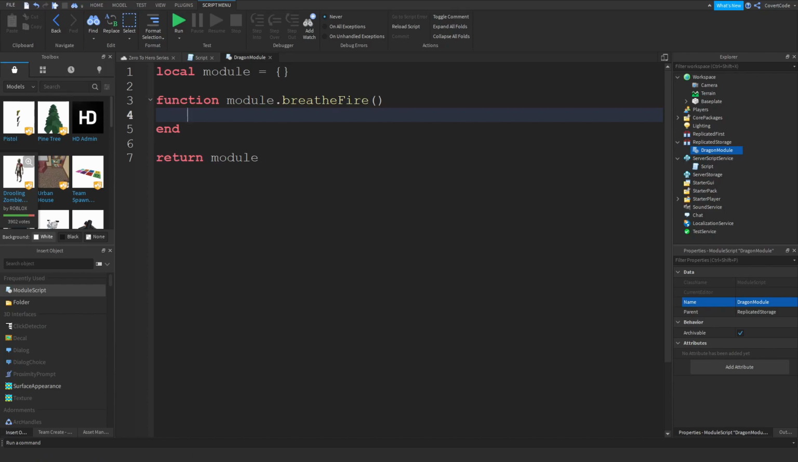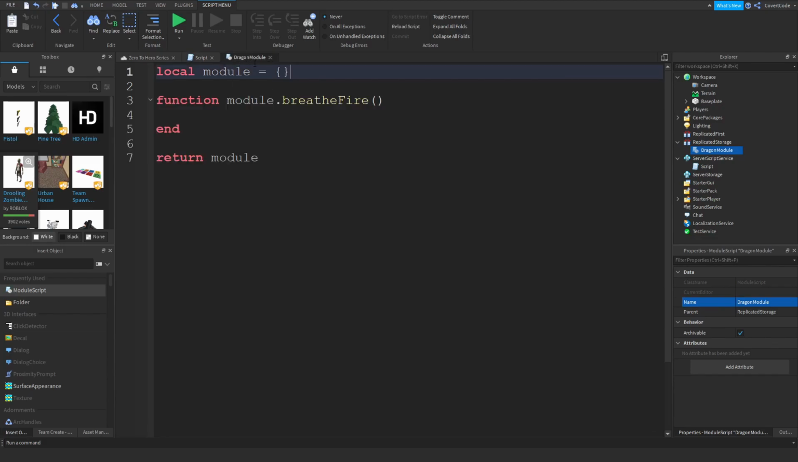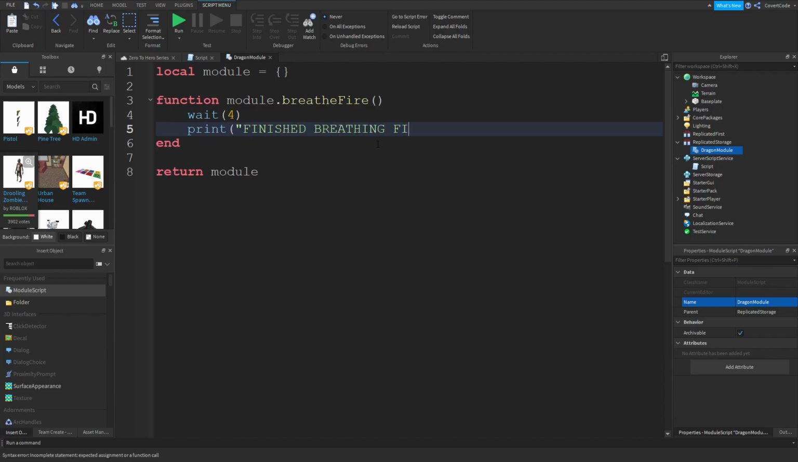So let me just rephrase. You've got this module table, you're returning it, and essentially all you did is you bound this function to that table. If I do this now, so ModuleScript.breathe fire, I'm essentially just calling that function. So let me just do that. I'm essentially just calling that function from one script, and it's happening in another. So let's say wait 4 seconds, finished breathing fire.